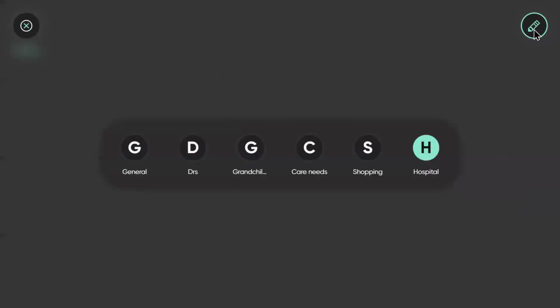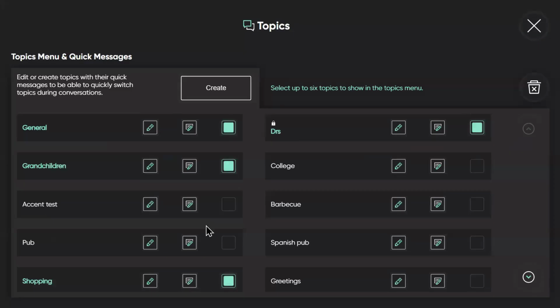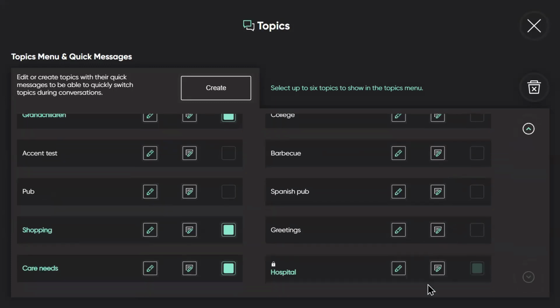I haven't actually got any content in hospital, so this is a good example to show you how I might add that. So I go to the pencil symbol, and it shows me all of my topics, and I go to hospital. If I want to rename hospital, I click on this button here. If I want to delete hospital, I click on this button here. If I want to create a new topic, I click on this button here. But in this instance, I just want to add some messages to the hospital topic.